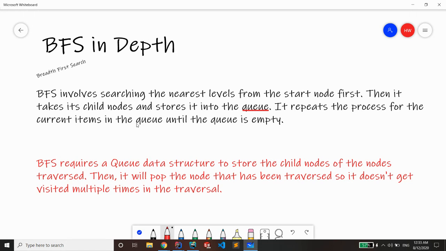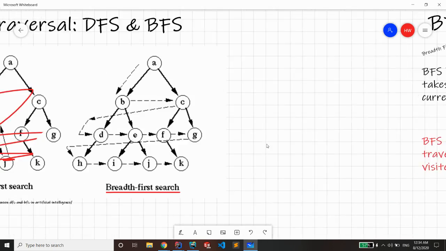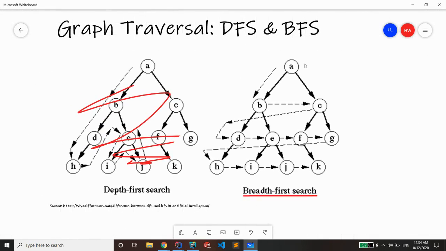And one of the main reasons you use a queue is because, well, it depends. It could be first in, first out, which is the one you want in this case, because you want to maintain the order of that level. So if we go back to this picture over here, I'm just going to give you a simple walkthrough of what a BFS traversal will look like here.